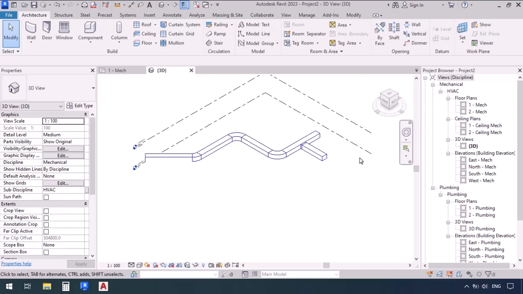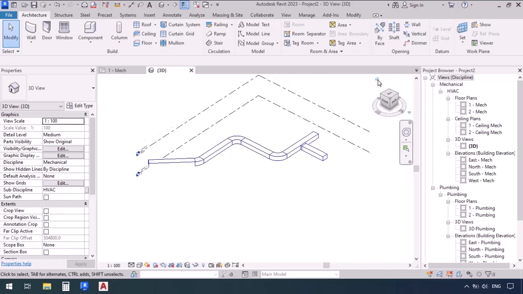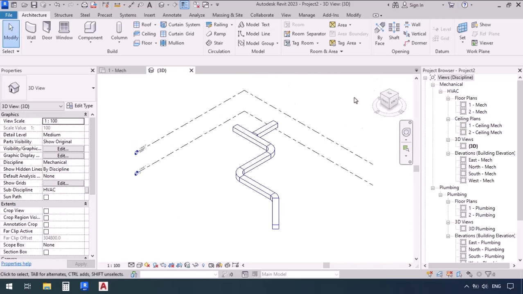Now, if I want to go back to my default 3D view, I'm going to move the mouse to this view cube, and then this home icon will appear for me, and we click on it, and then we go back to our default 3D view.